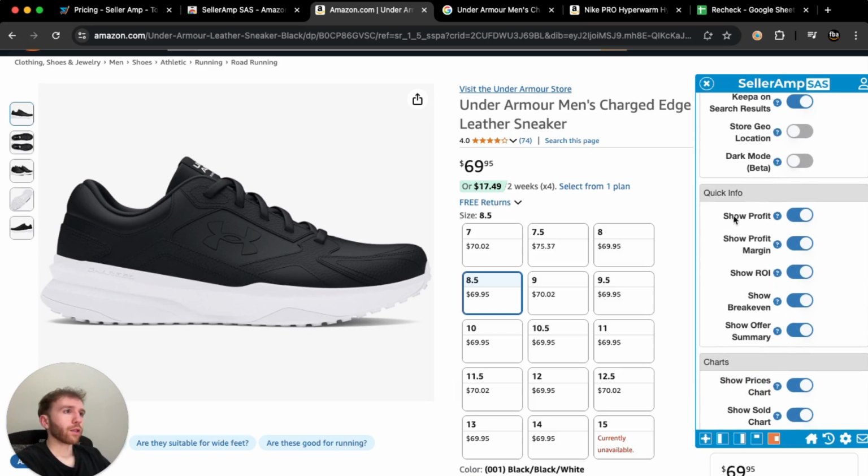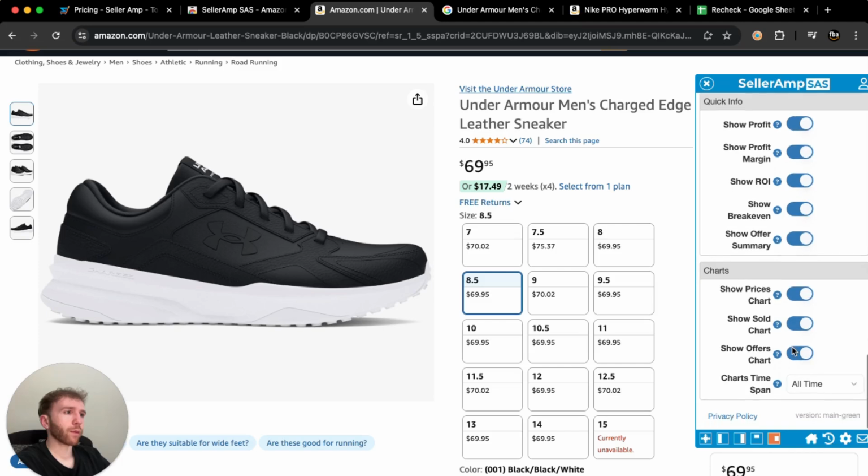Then you've got the quick info. So you're going to want to have all of this stuff on, because on default, when you install this extension, you're not going to have the break-even price here. Everything else should be turned on, but if not, just make sure you have all this stuff on, because it's definitely helpful information, as we saw.